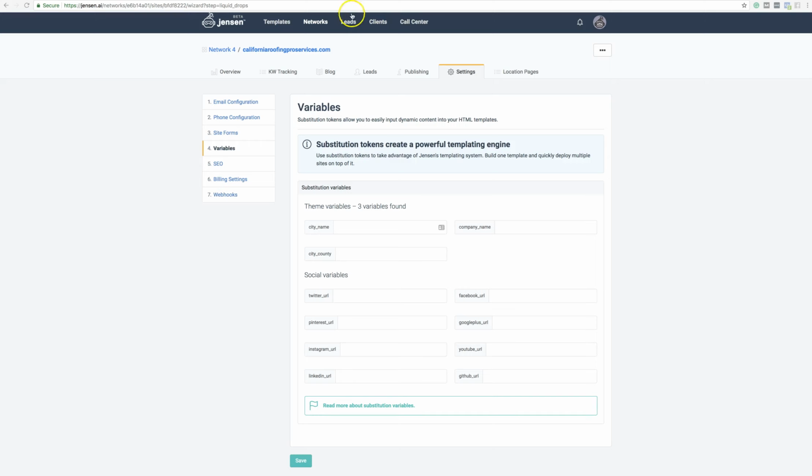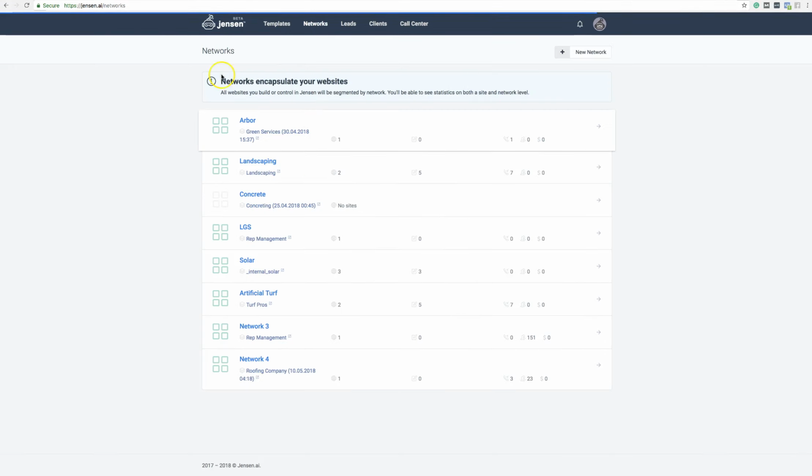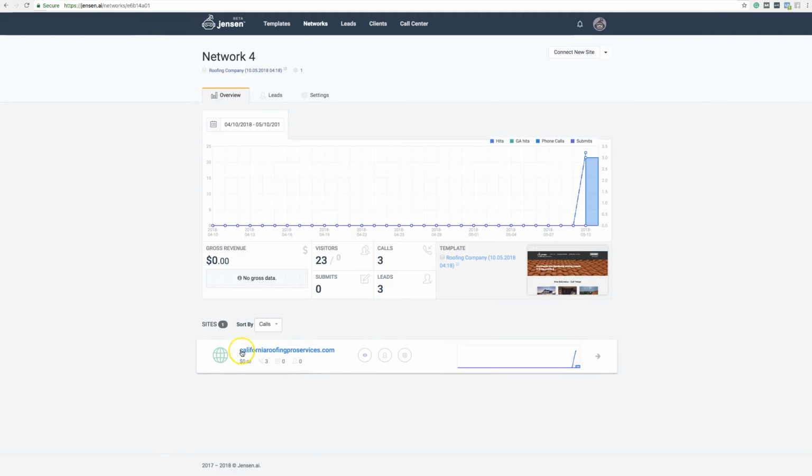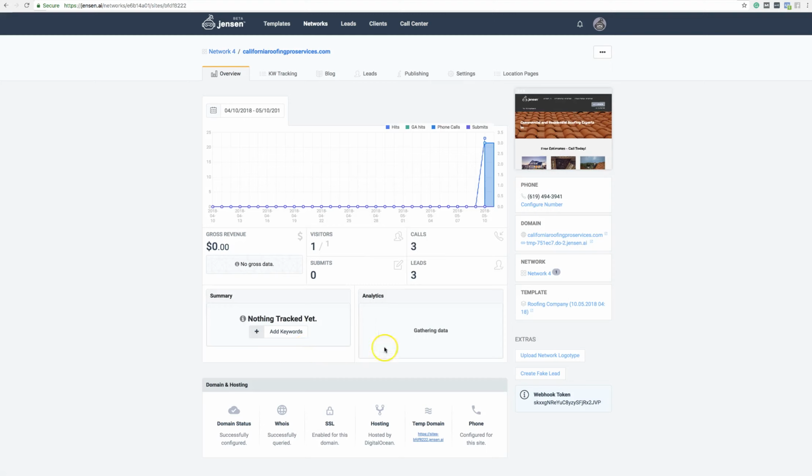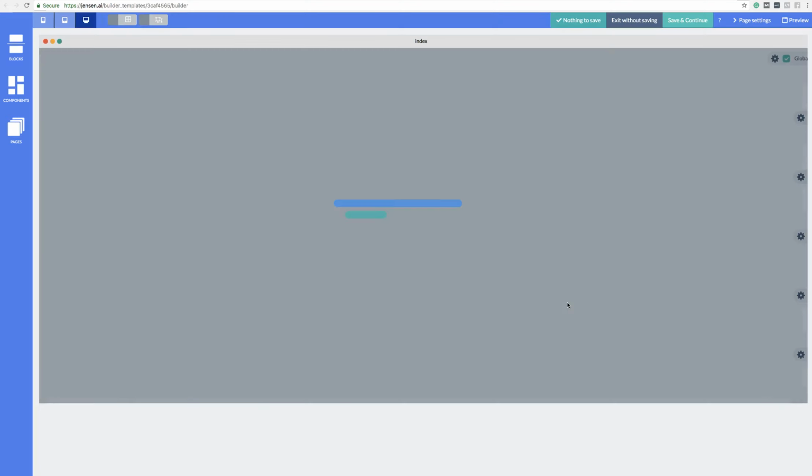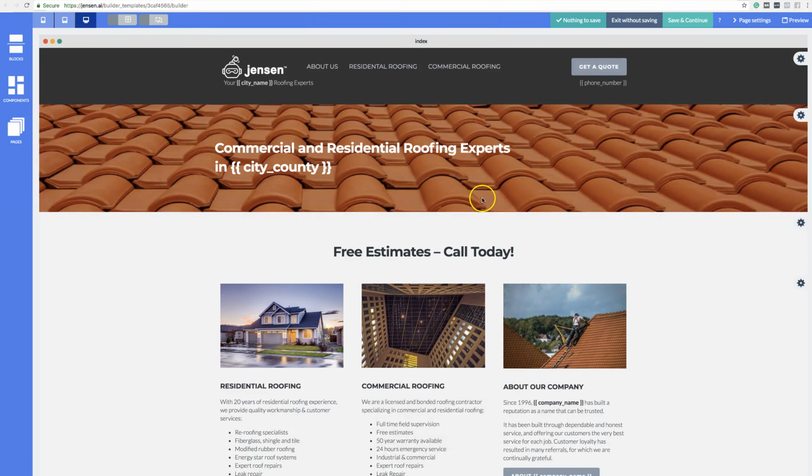So let me just show you guys what this looks like and how to get to it, and let's get started. So under networks, we have the site we use in most of the demo videos. We're going to stick with this just so you guys have some familiarity. Inside the network, we're going to select the site and actually click into it. If we go to the template itself, it's going to look like whatever template you decide to use.